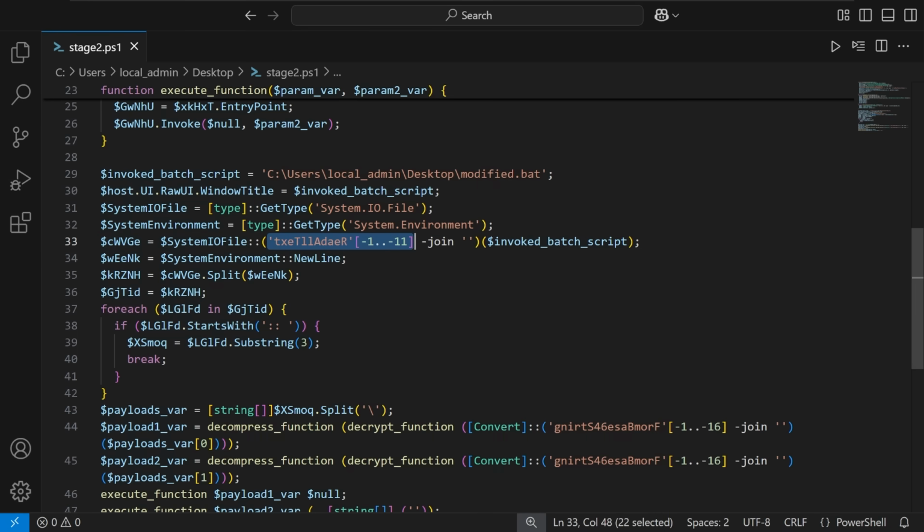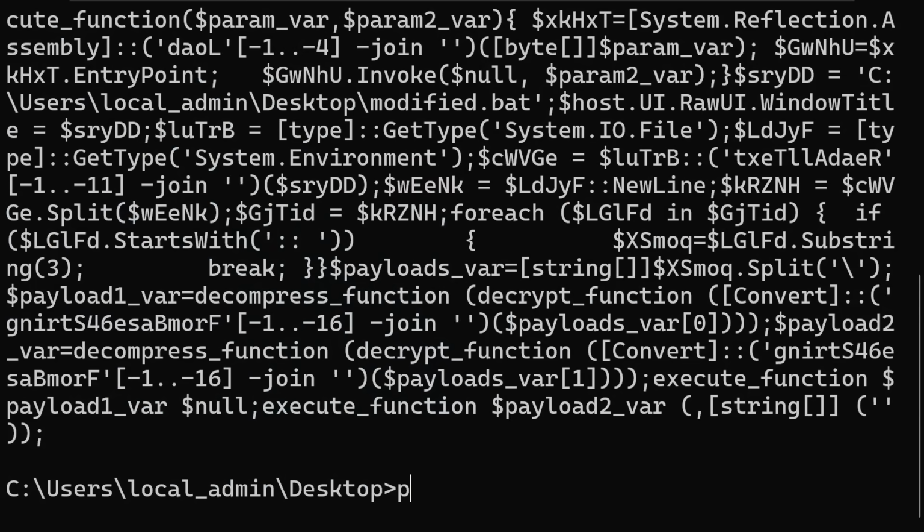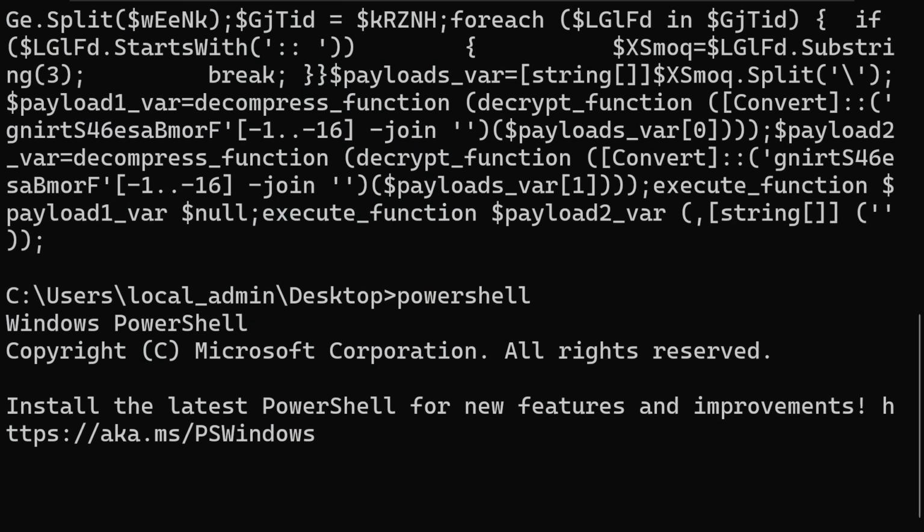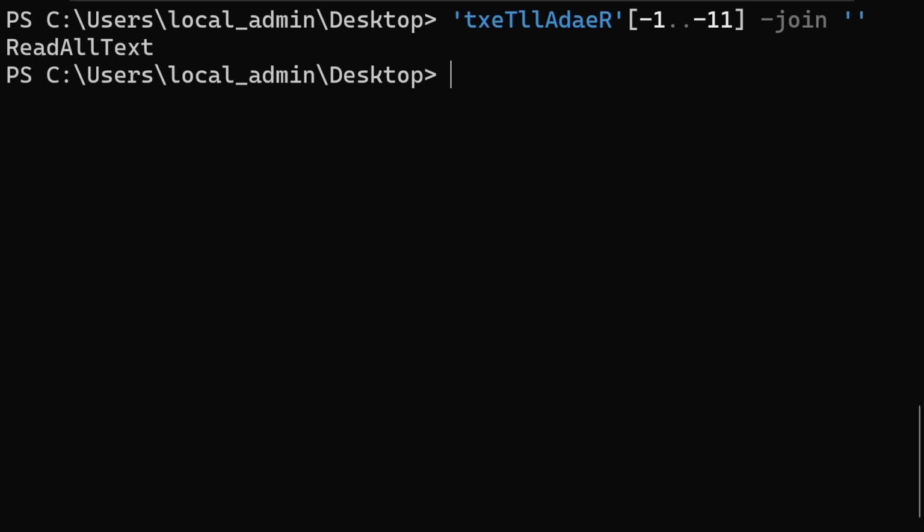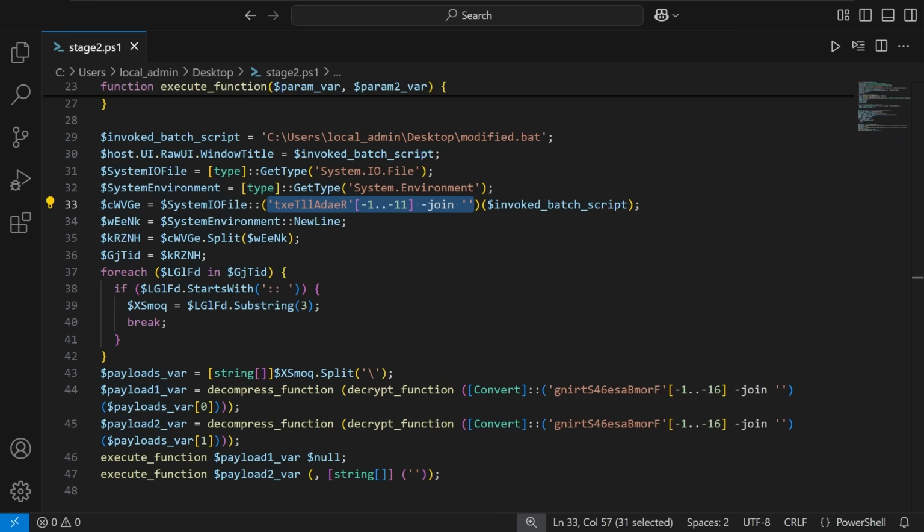Take a look. We can see this in action within PowerShell. We'll hop back to our command line. Let me invoke PowerShell super quick. And then if I paste this in, you'll see that it does ultimately evaluate to read all text. They use this reverse string trick all throughout. You can see it in the code below and in the other functions above, so that's kind of cutesy.